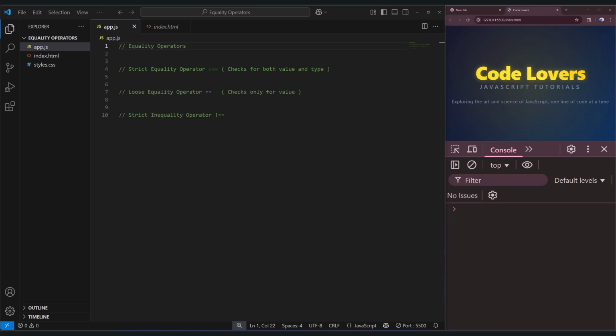So far, we've seen how to compare if one number is bigger or smaller than another. What if we want to check if two things are exactly the same? This is super common, like checking if a user entered the correct password or a specific discount code. Today, we're going to explore how to do just that in JavaScript using equality operators. Let's get started.